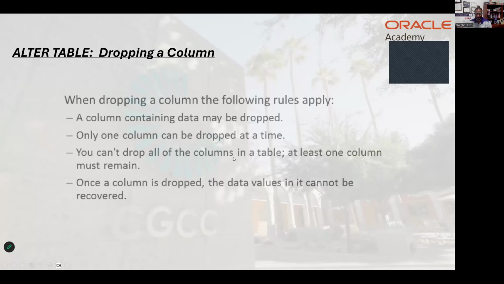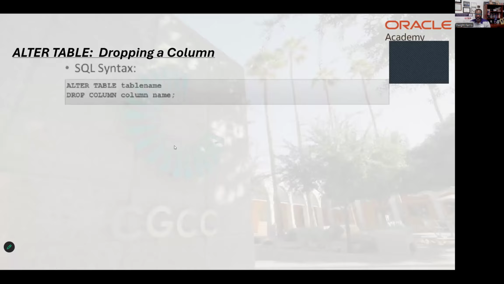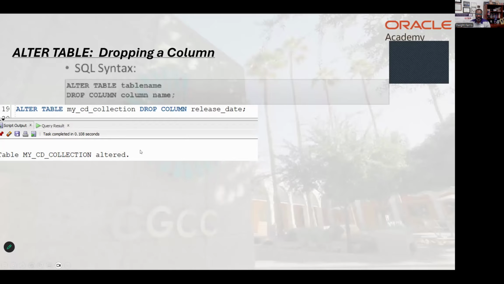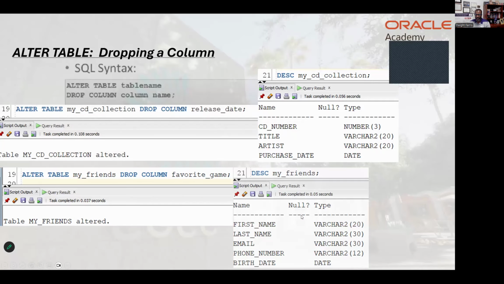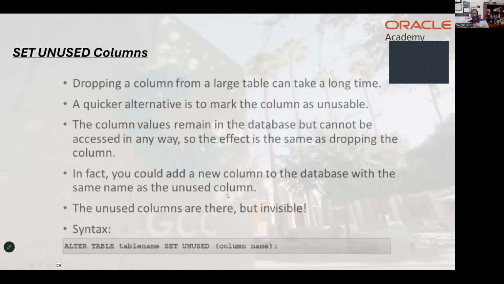Remember that. You can drop the column with data, but there it goes. That's the one condition where you better be very careful. You can do a rollback, but yeah, be very careful when you drop a column. And the syntax is alter table, table name, drop column, column name. So in our little my CD collections, I'm going to drop the column release date, and it's gone. And then we're going to drop the column favorite game, and that's gone. We just made those. Oh well.